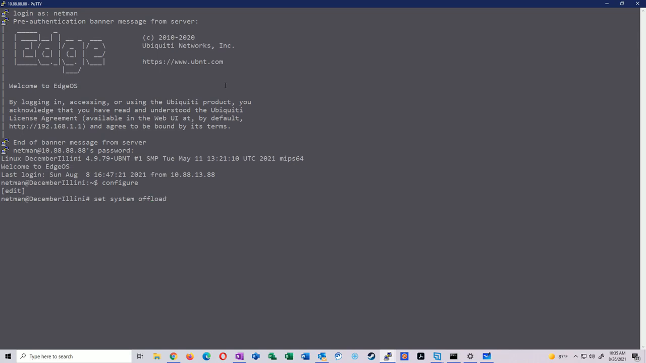And then here is where your offloading commands are going to differ. This depends on what hardware is inside the device. Is it MediaTek or is it Cavium? Me personally, this is an Edgerouter 4, so we are on a Cavium-based device, so we have a lot more offloading commands we need to enable.